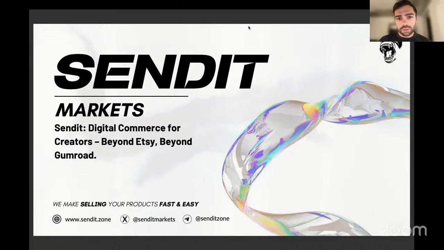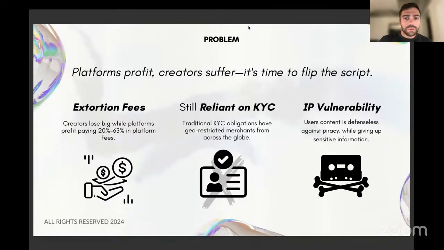So yeah, let's just get right into it. What we are trying to solve is really the problems in centralized e-commerce platforms. There's extortion fees, to be honest with you.